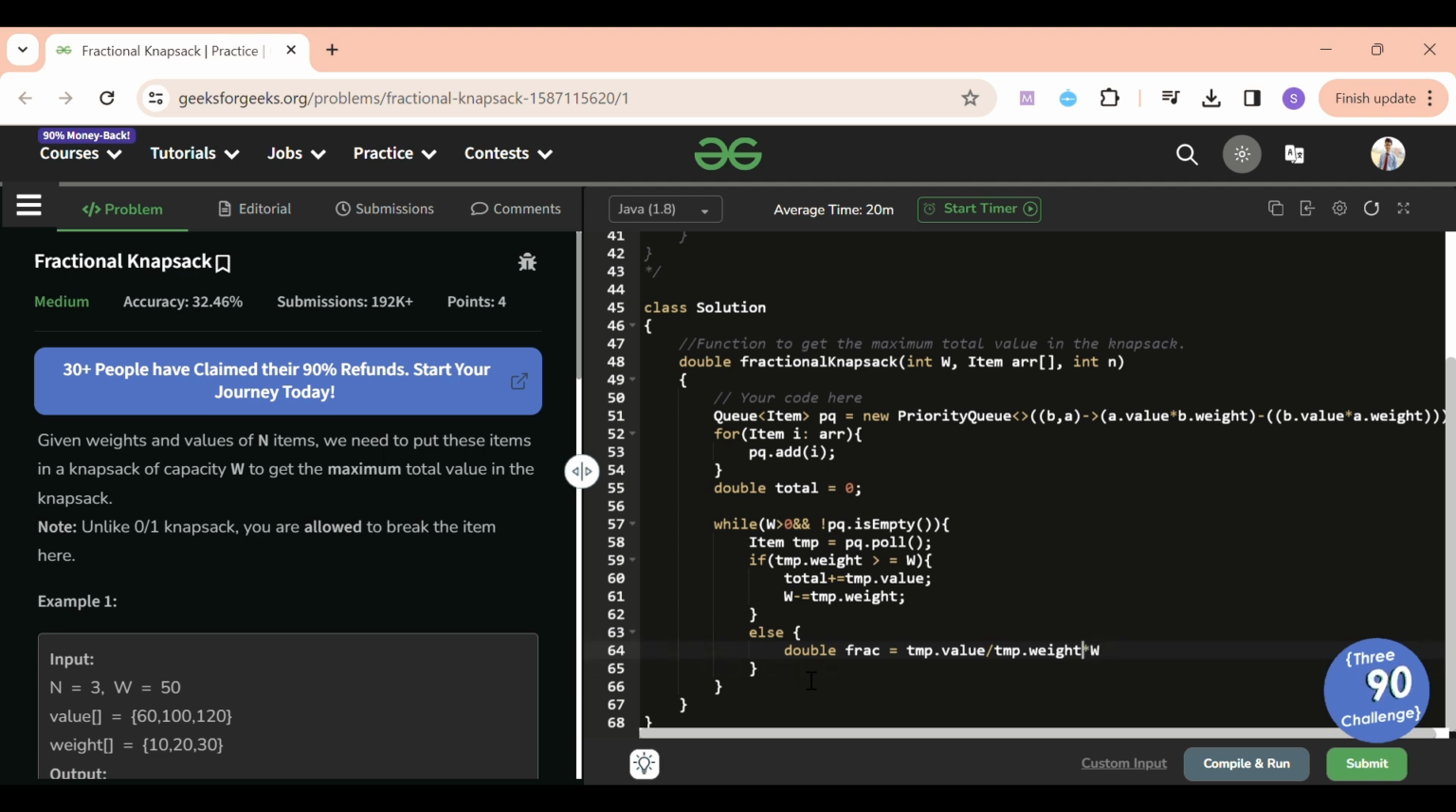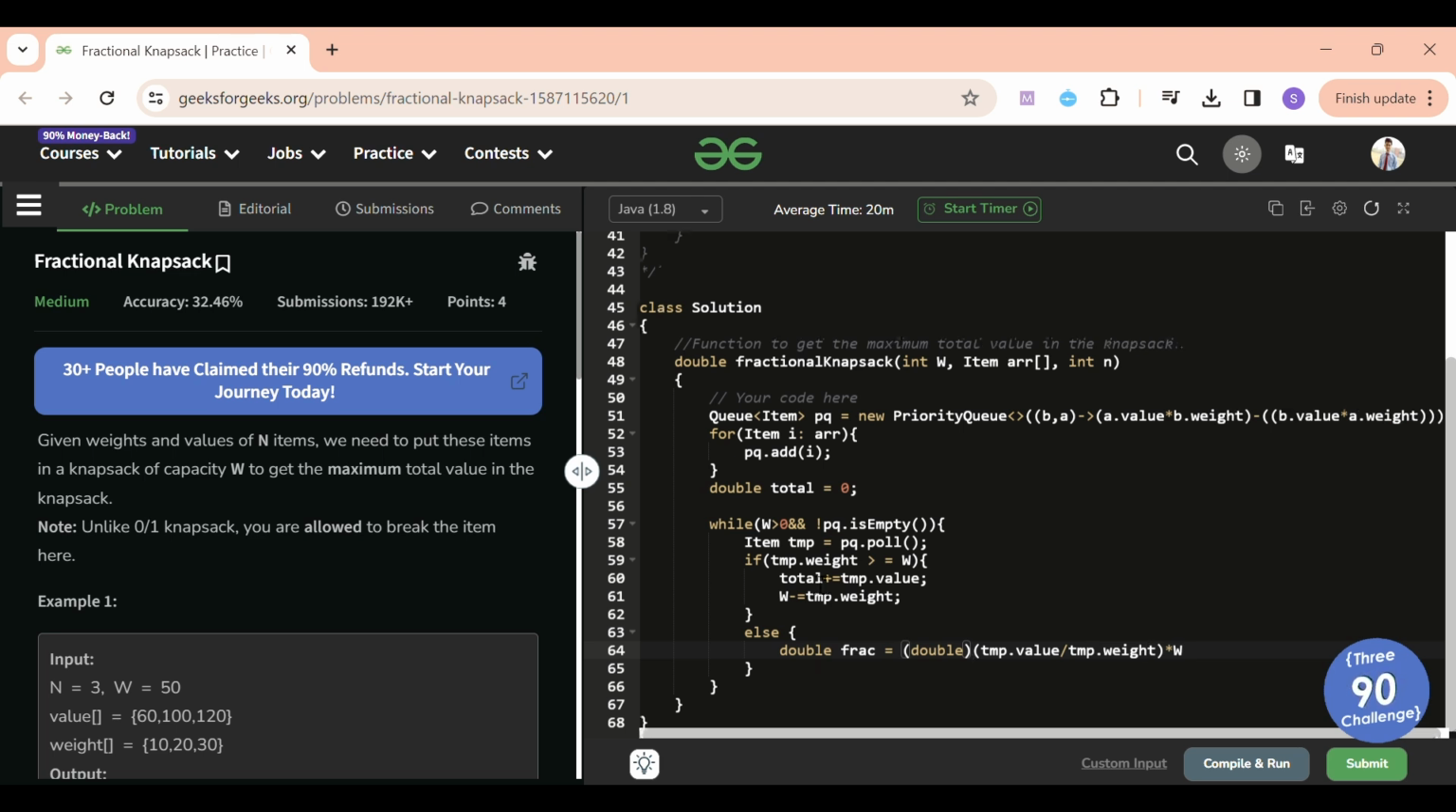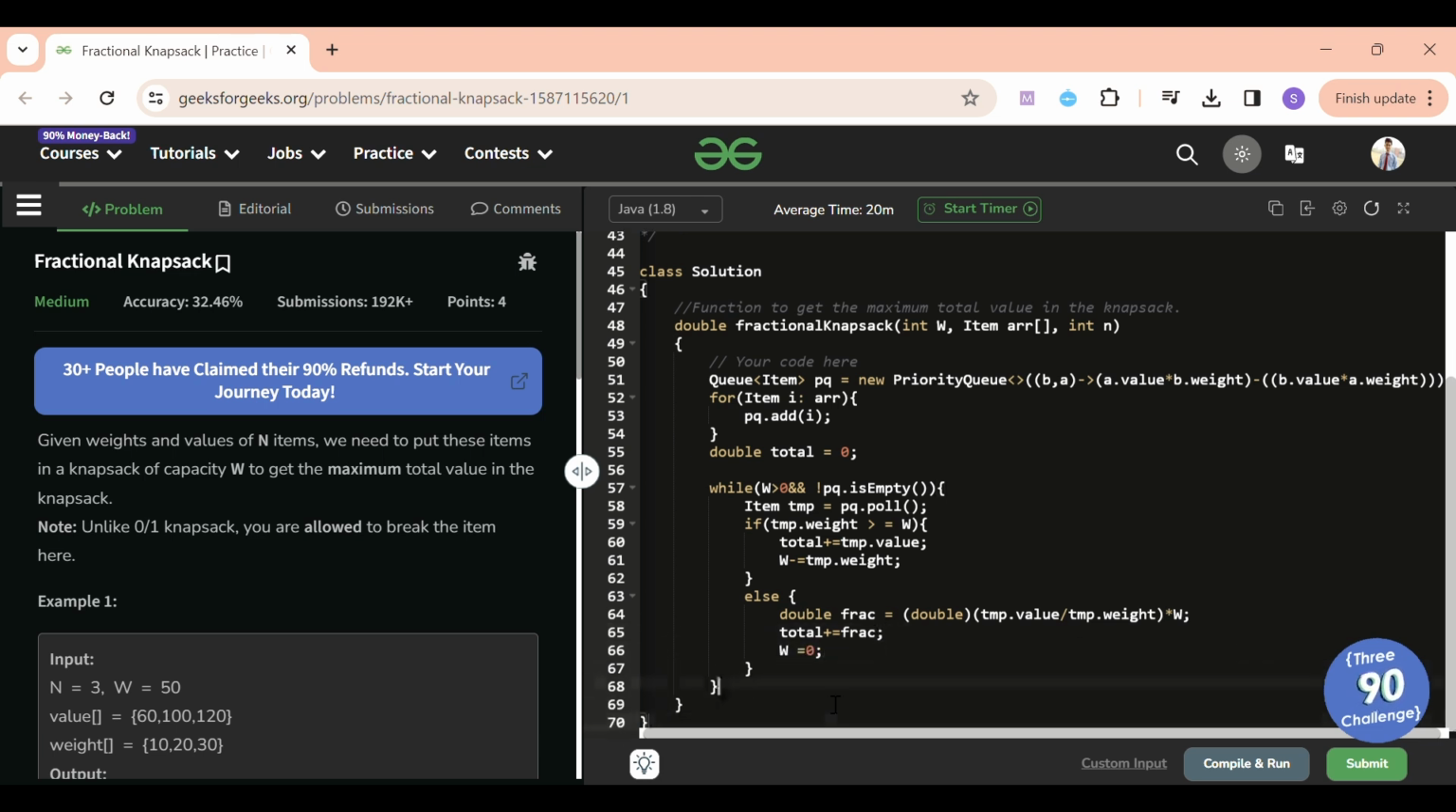So it's something like this, but let's do first of all divide, and after that I will have to change it to double so that it gets typecasted to double, something like this, and after that I will simply add it to my total. So can I write? Yeah, let's write it on the next line. Total plus equal to frac, and my W will be now equal to 0, something like this, and after that let's return my total.